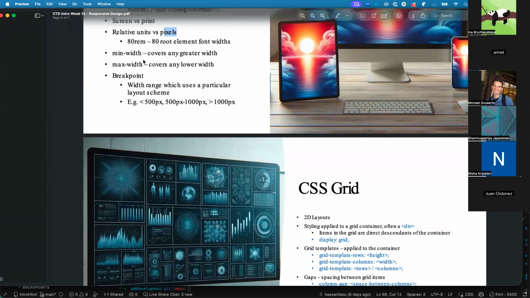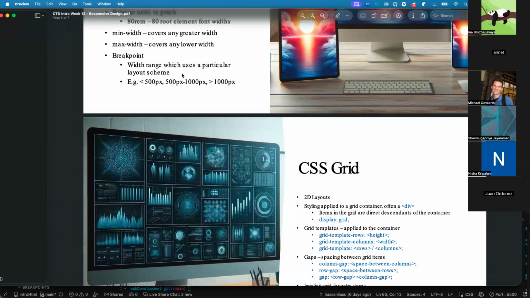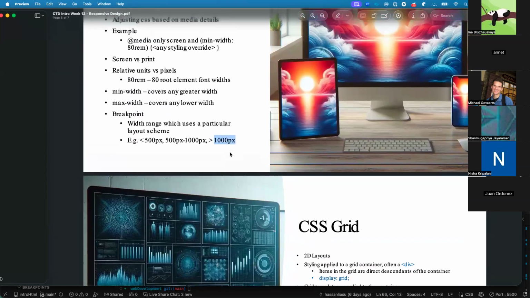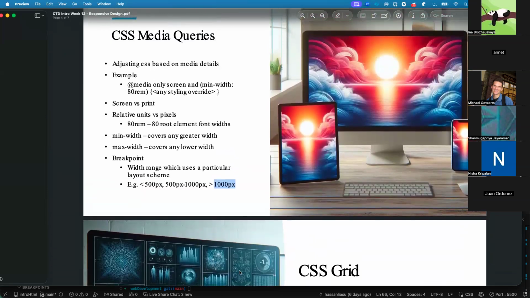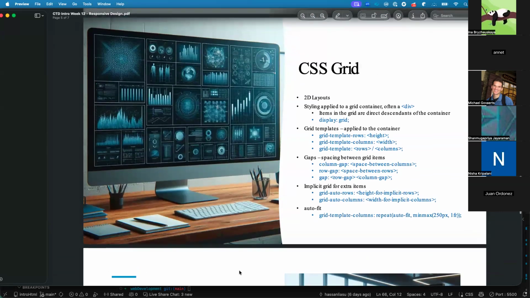So the minimum width covers any greater width, while the maximum covers lower. So there's a breaking point here. So a width range, which uses a particular layout scheme, is, say, less than 500 pixels, or from 500 to 1000, or less than 1000 pixels. Hopefully we're going to run through the theoretical part of it, then we can jump into some practicals basically.